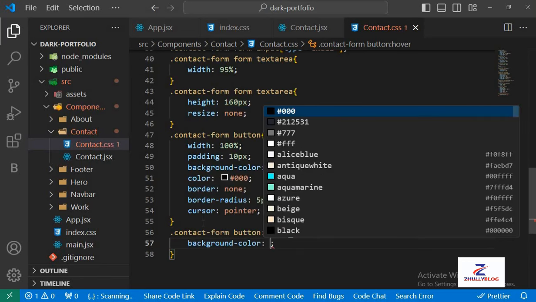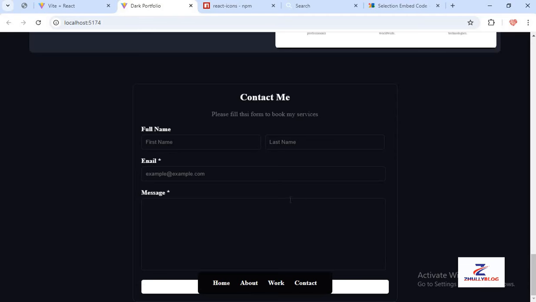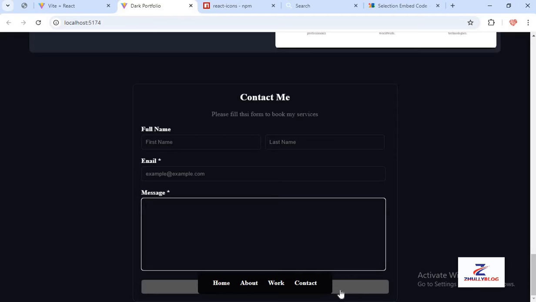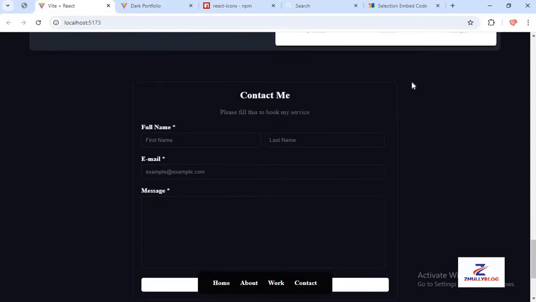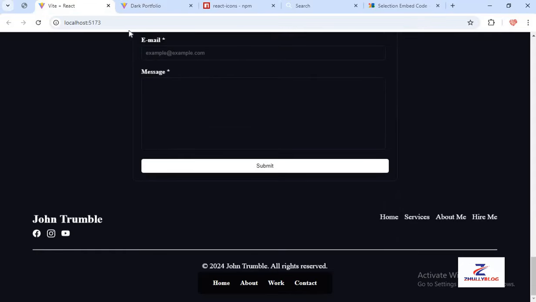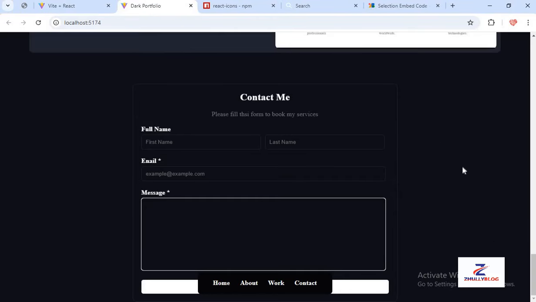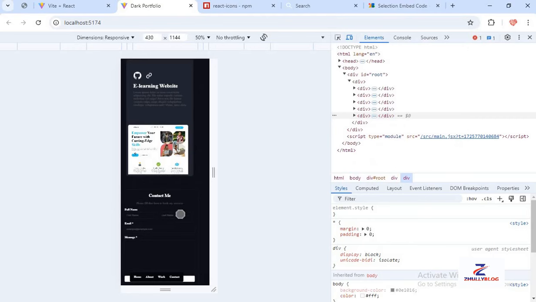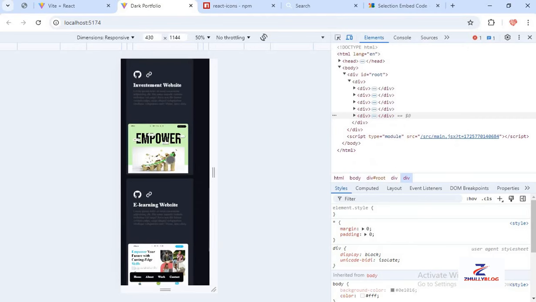We want to change the background color to this color code. So this is it here. When you hover on it, this is what you're going to see. So we're done with our contacts. Next thing is, let us see if it is responsive before we move to the next thing. Okay, so our contact form is responsive, so we don't need to touch that.